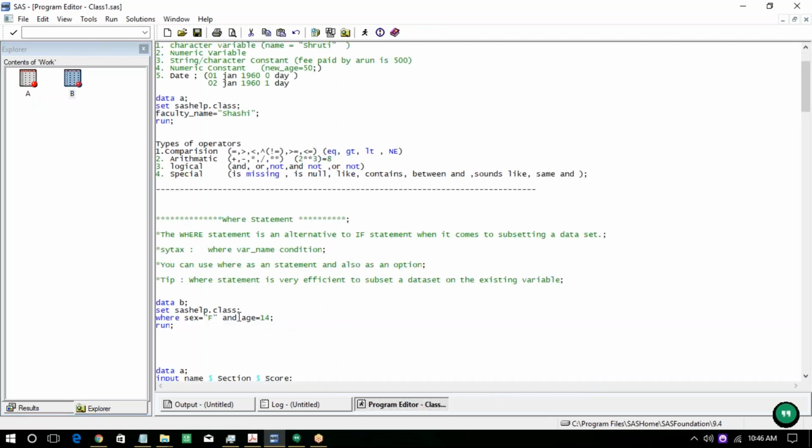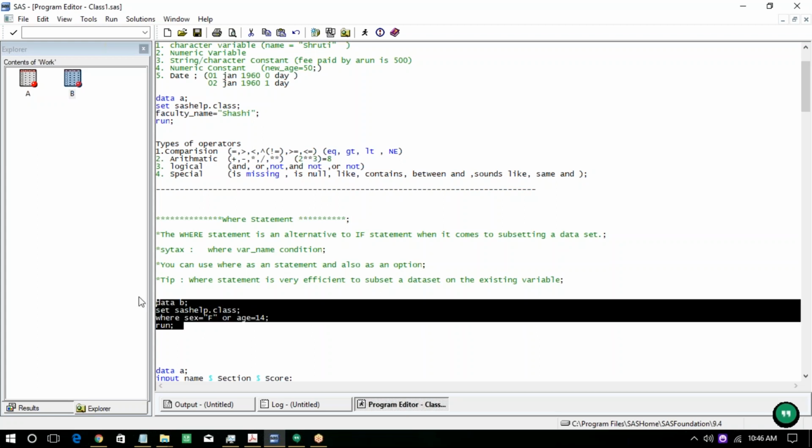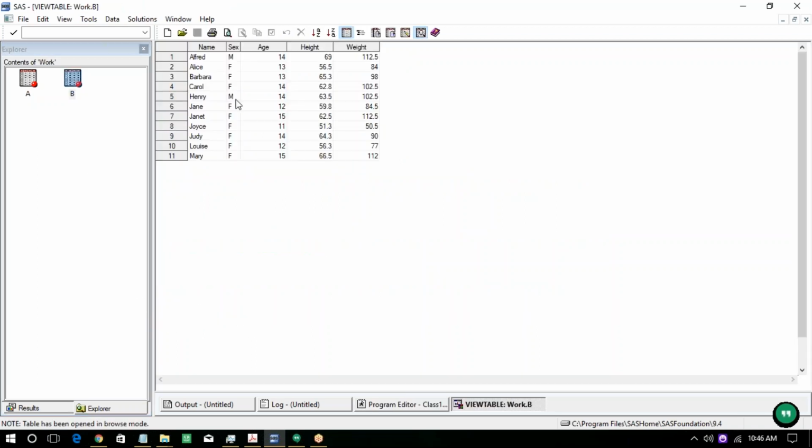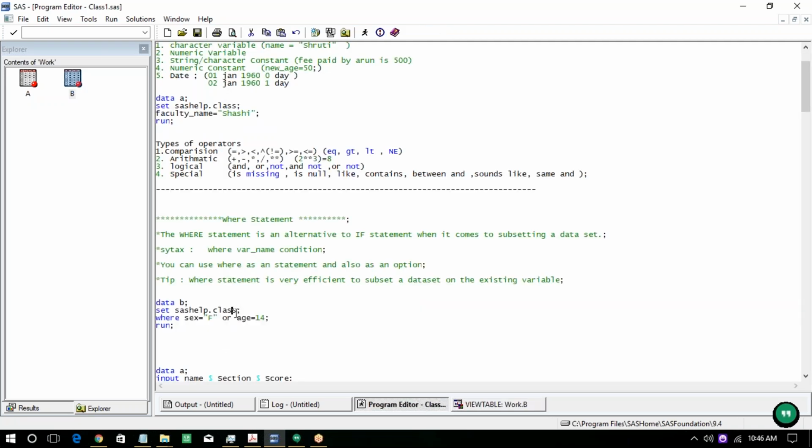Okay, similarly you can use OR over here. So if someone asks me to give the name of those whose sex is female, or otherwise she or he has an age of 14, execute this and you can see that even if the sex is male but the age is 14, the person is still present in dataset B. Okay, because we have specified the OR operator over here.